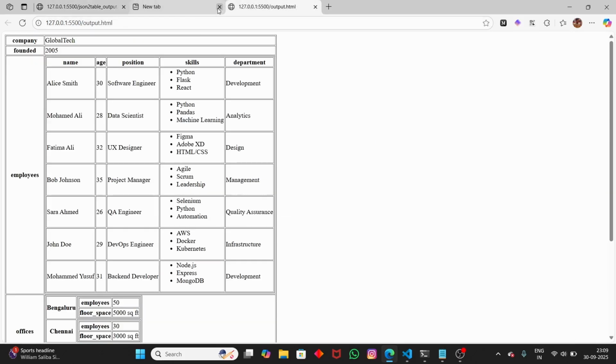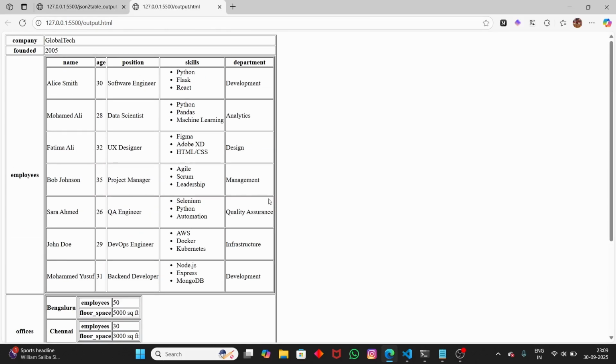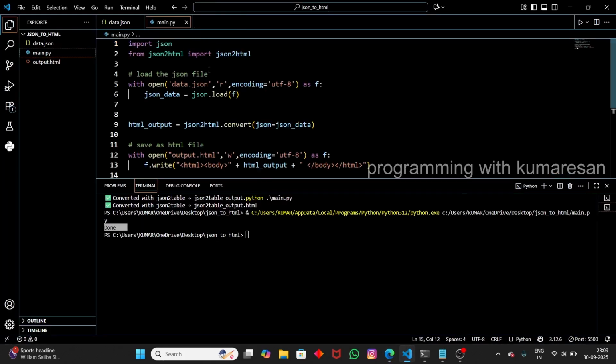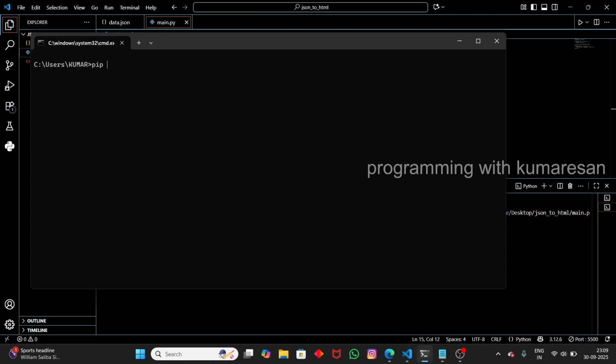The problem with this method is that the library we are using now, json2html, doesn't have other capabilities like adding these styles. Further, we have to install another library, so we go for another library to add the styles. The other library's name is json2table. So we're going to use this library. Pip install json2table. This also says requirement already satisfied.